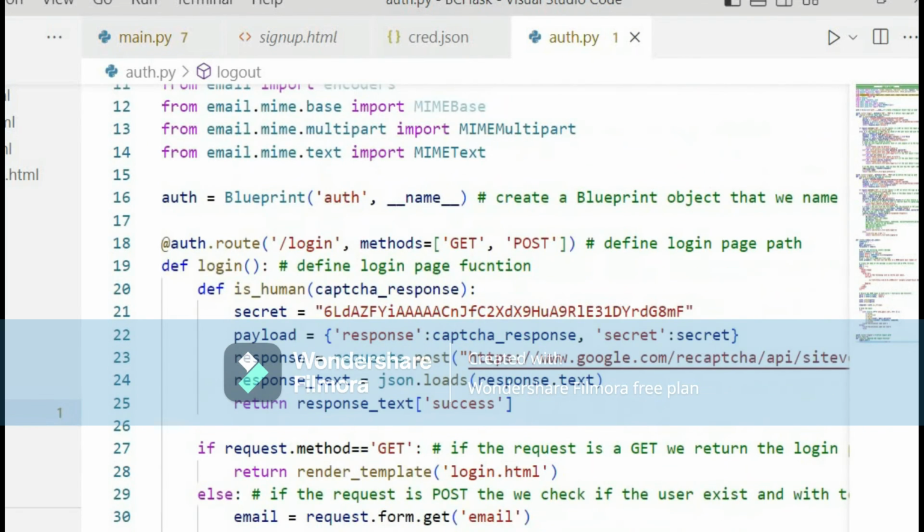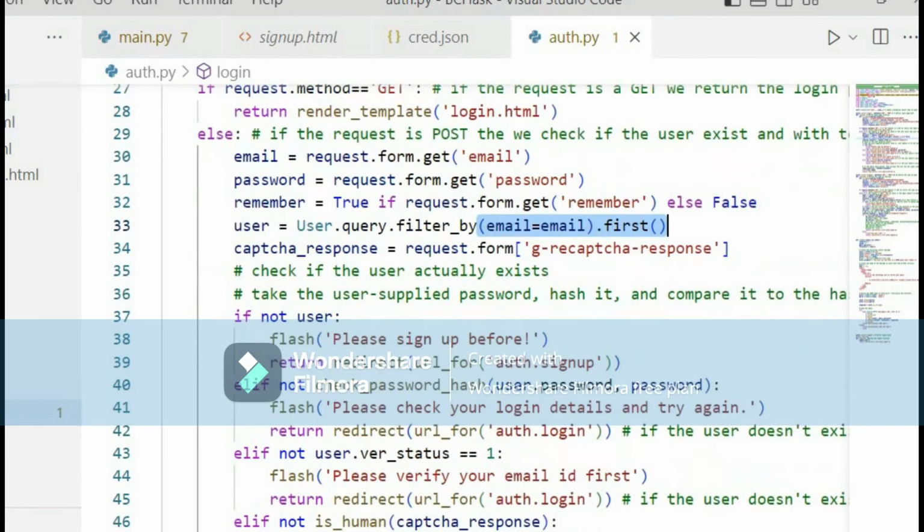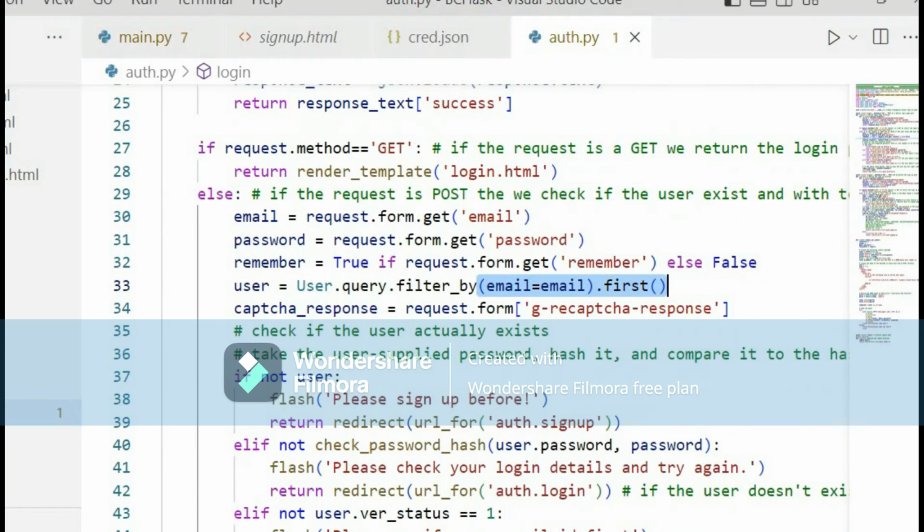So finally we are having the last one, that is the login. Login also has the same captcha, and it has the same secret provided by Google API, and we have the same request method of get or post, and here also we get the same email and the password. And remember, it's true if we want the user to have this particular remember this particular email.